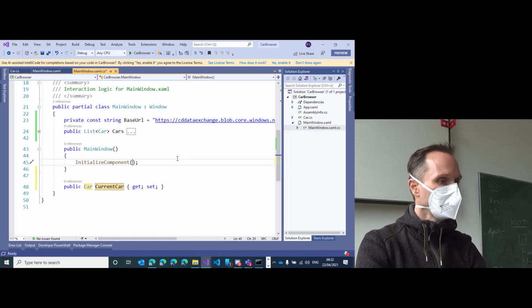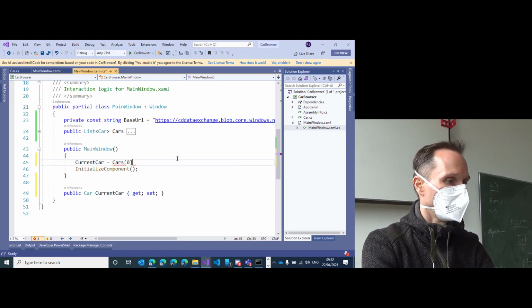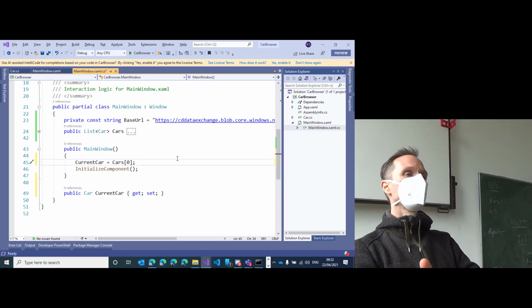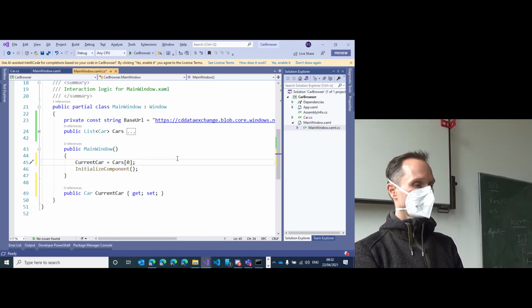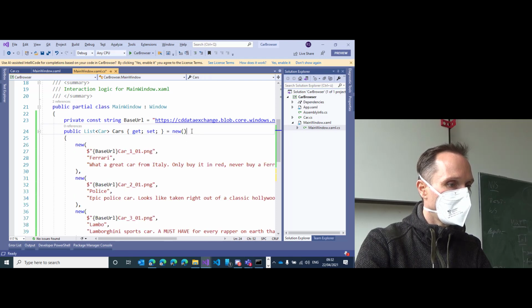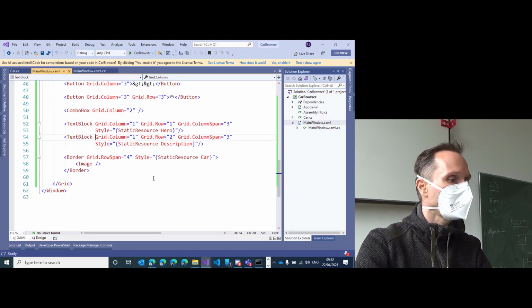At the very beginning, in the constructor, we would like to set the current car to cars[0]. So the first car in the list should be our current car when the application starts. Shouldn't be complex for you to understand, should be pretty clear. And now comes the interesting part. How do we get the value of the current car, and especially the value of the title and description? I think it was called name, not title. Yes, name and description. How do we get that into our XAML?